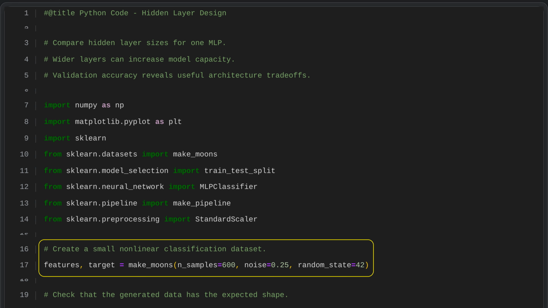We create a small nonlinear classification dataset using the make_moons function, which produces two interleaving half circles. The dataset includes 600 samples, with added noise to make the task more realistic and challenging. A fixed random state ensures the same data is generated each time for reproducible results.